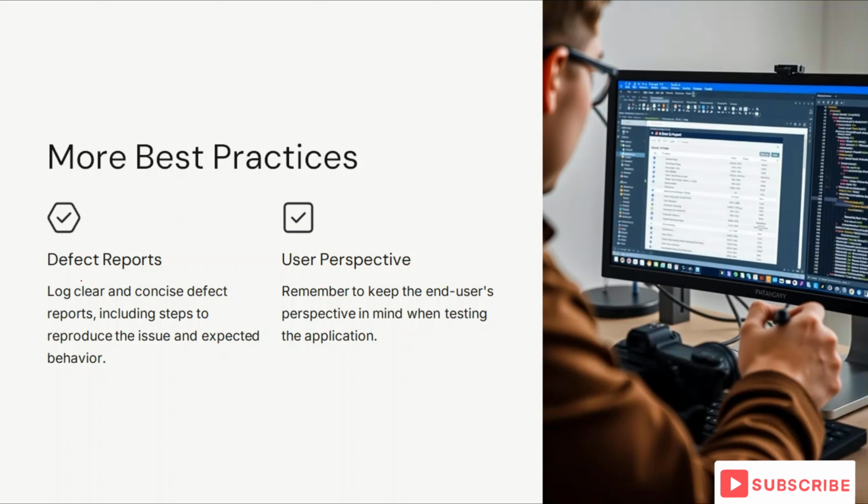Once you do that, you start doing manual testing, and at the end you report your defects. Bug reporting is an important part of your testing. How do you report bugs? Log clear and concise defects. It should include steps to reproduce the issue. You can also add screenshots, and if you find some logs, you can add them to your bug report. That is a crucial thing.